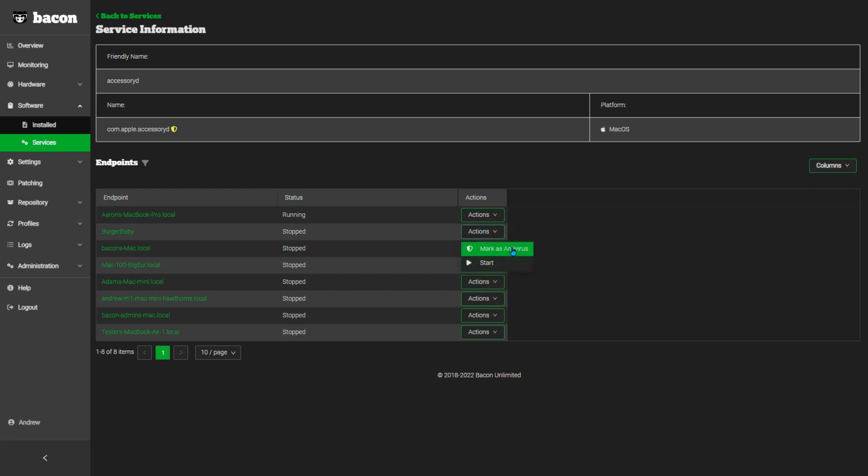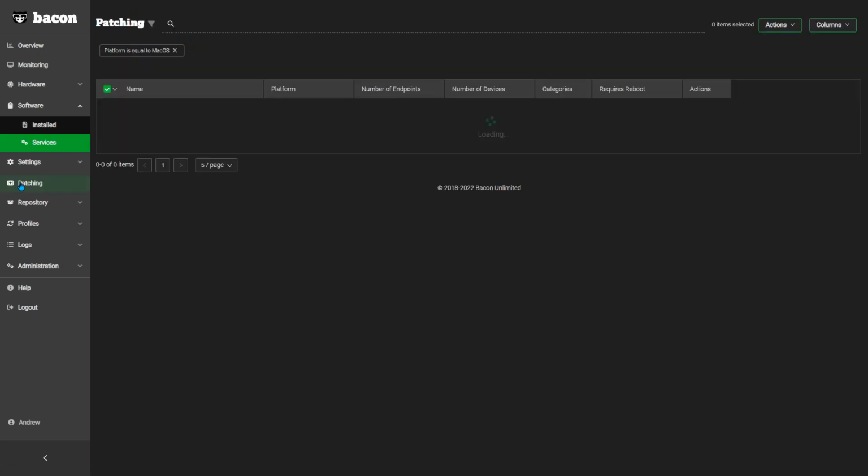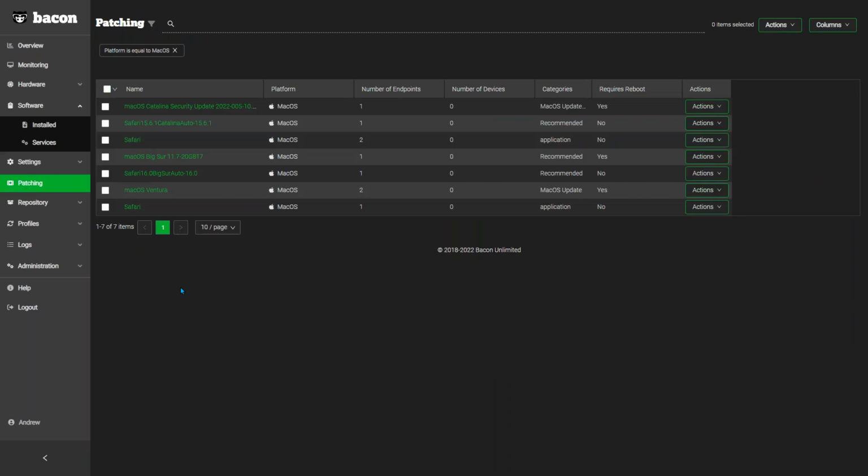All right, next up, we have patching. This is something a lot of people love. Let's go over there and take a look. All right, so we have our patching table filtered by Mac OS for this one. You kind of want to give everybody some equal time. So here we can see the patches we have available for our Mac OS endpoints. Do keep in mind we can also see patches for iOS or Apple TV endpoints in here as well. Just depends on what your filter is set to. So Andrew, would you like to walk us through what it's like to patch an endpoint through Bacon?